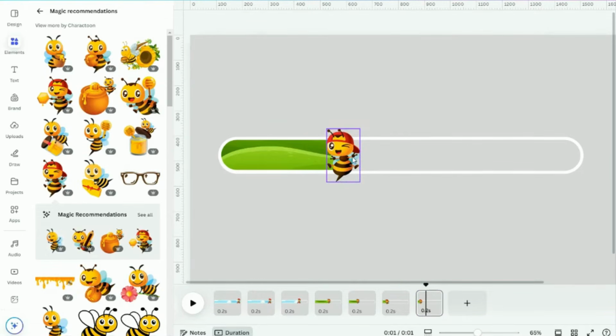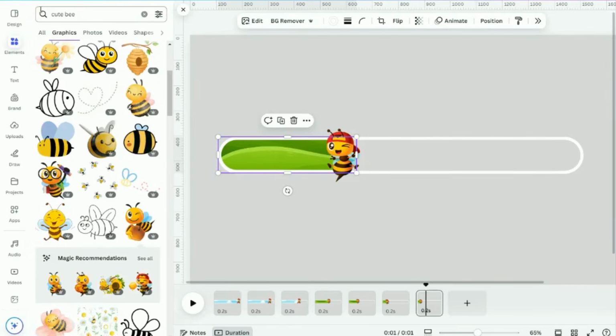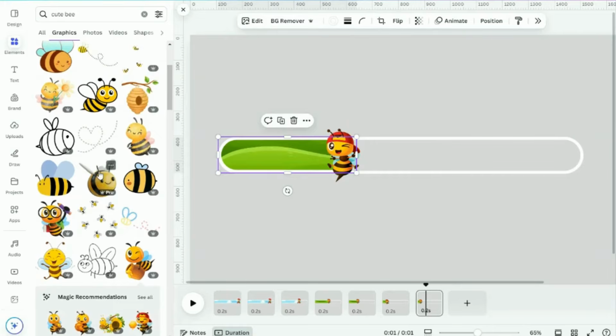Now we reach the last stage of the progress bar. Now we will select the last icon. In the Search element field, look for another bee. We will select this bee.